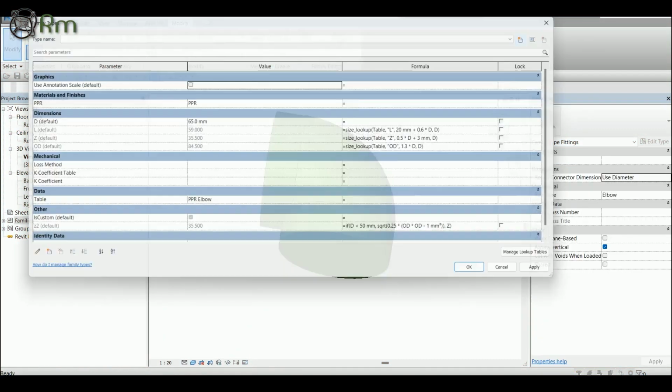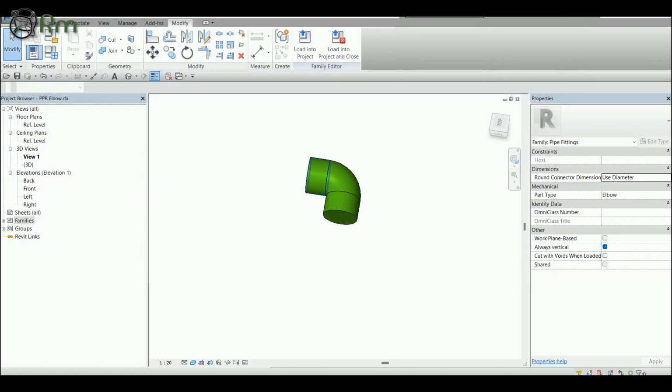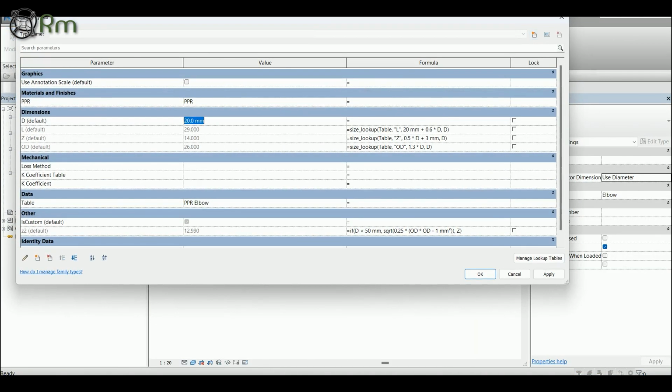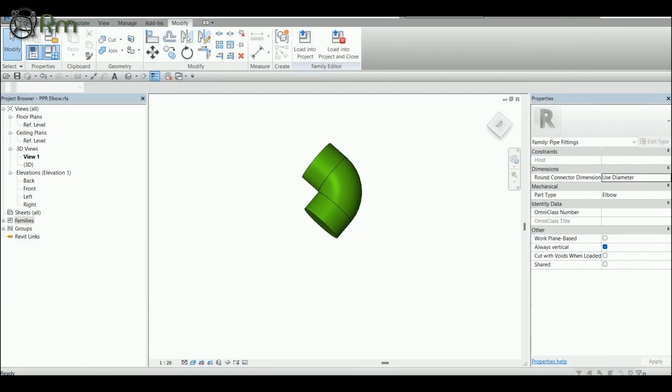Using this formula, we can see that now we can give any value of DN from the table, and it makes both shapes with one single geometry.